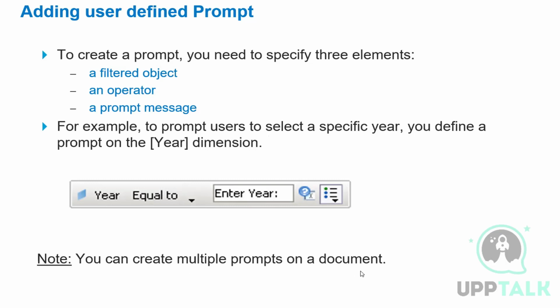We can create multiple prompts on a document. There is no limit to create. It is not like we will only need to select a year, only one prompt is there. It is not like that. Under year, we can add state, or we can add quarter. Quarter equal to enter quarter. So Q1, Q2, Q3, Q4, we can give anything. So we can add multiple prompts in the report.